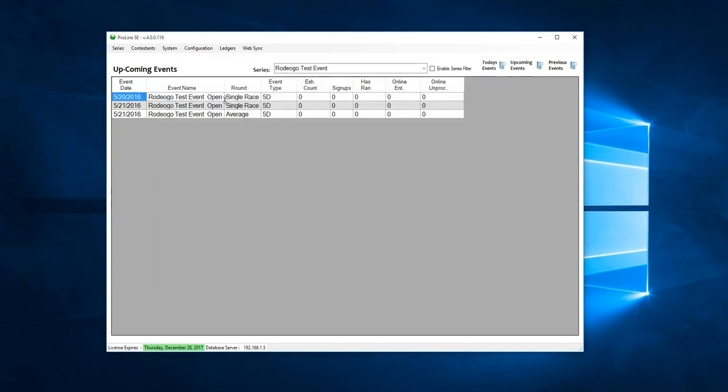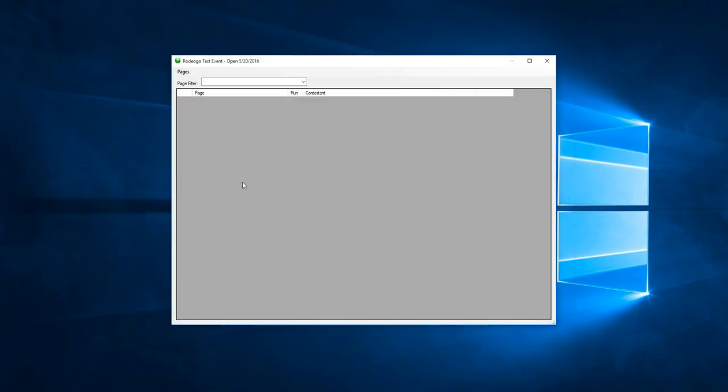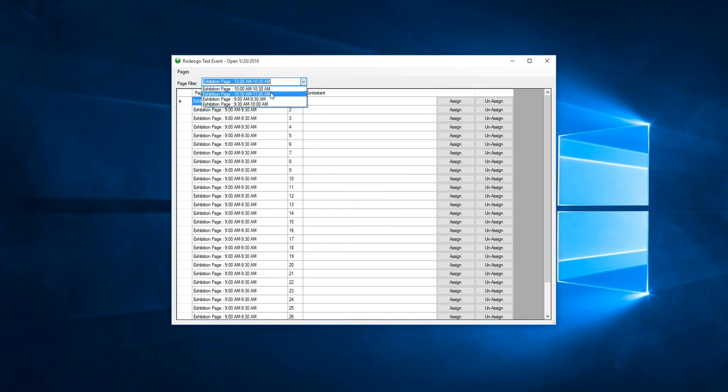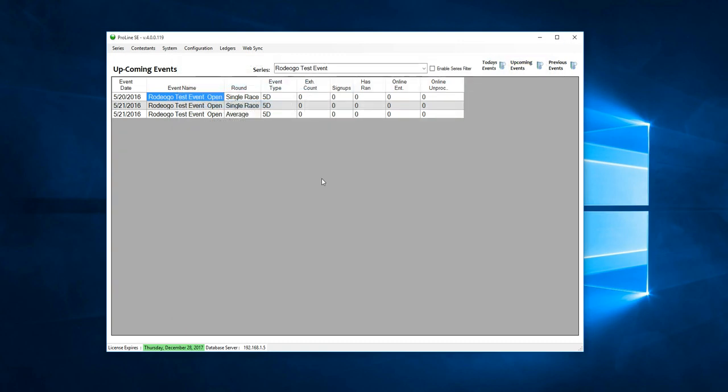Now I want to show you this because this is going to be important when you're setting up your online entry details. So here I'm going to actually create my exhibition pages, and so now here I should have 1, 2, 3, 4. Okay, so I have my 4 pages. This is important to do beforehand if you're going to sell exhibitions online. The reason is ProLine needs to be able to match each item as they're being sold and know where to put which pages to put those exhibitions sold to. So now I'm going to go back in and I'm going to continue with my online entry.